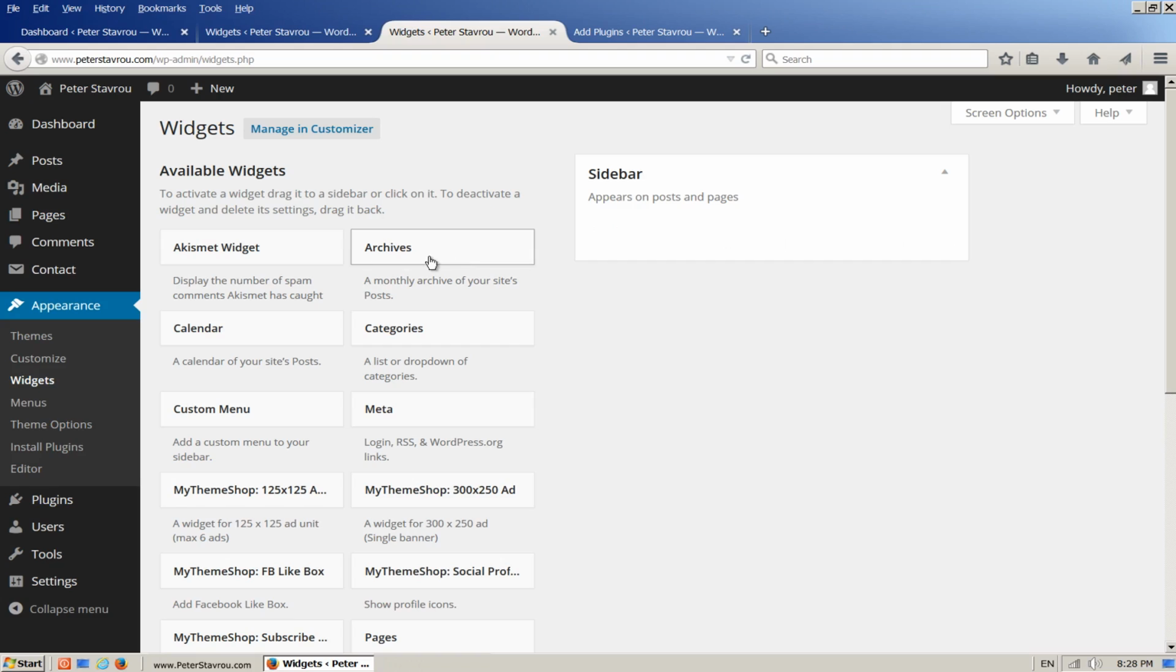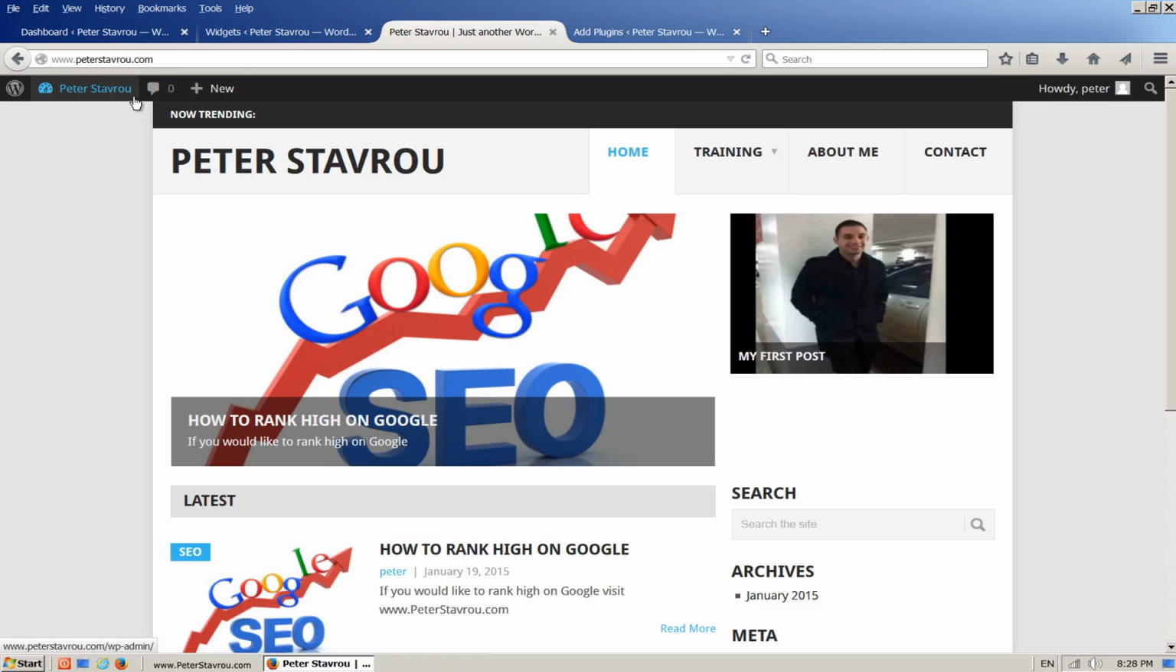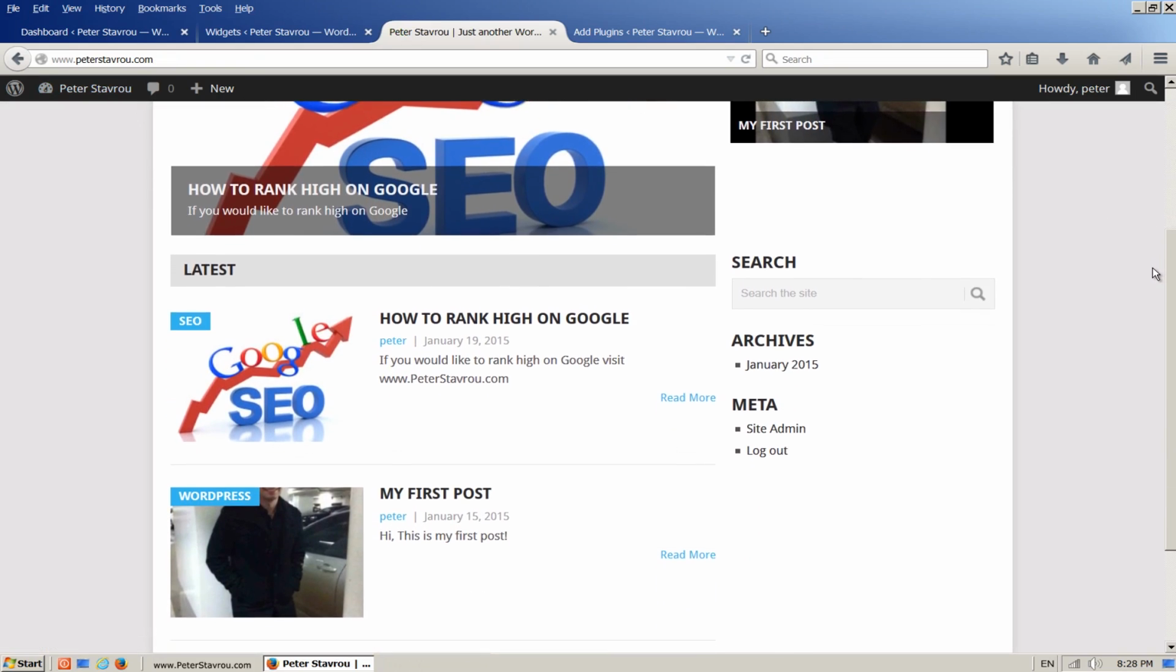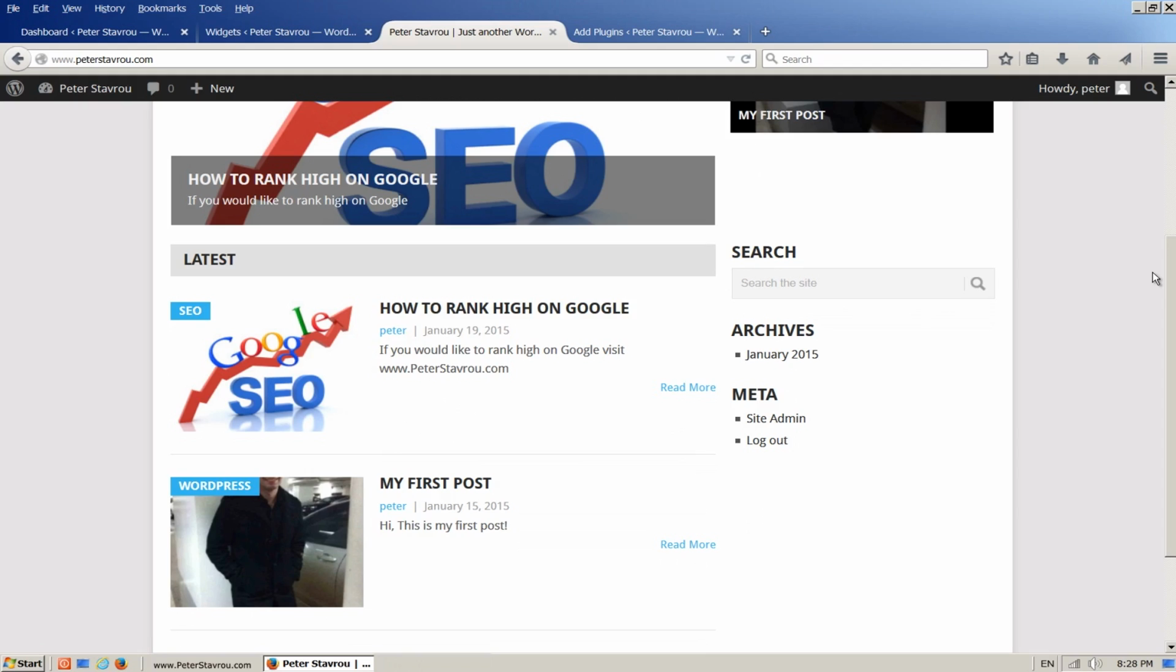Now that we have removed all the widgets, let's go and take a look at the website. As you can see, Search, Archives and Meta are still showing. This is because if there are no widgets in the sidebar, then these are displayed by default. Let's go back into the admin area and install a cool widget so we can get an idea of what type of widgets are available and how to use them.